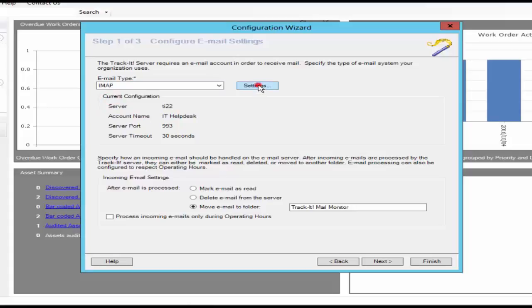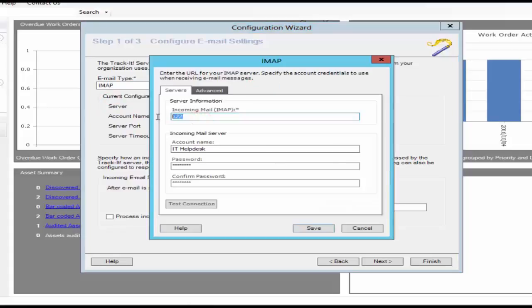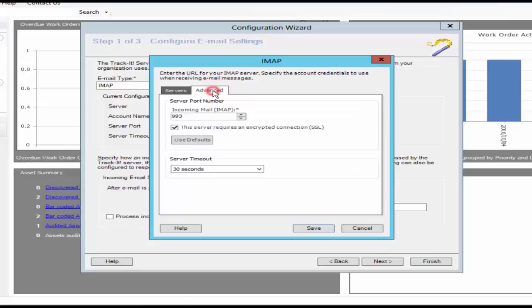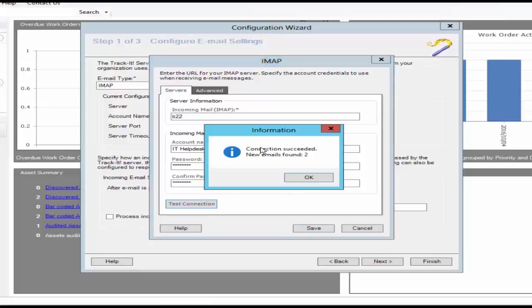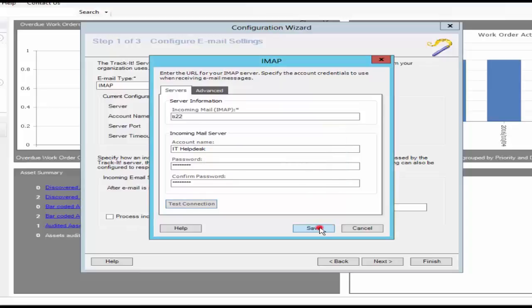We then click on settings. We then have to specify the incoming email server name in here. Specify the account that you want Trackit to monitor, and password. We then go into the advanced section and make sure SSL is checked. Go back into the server section and click on test connection. We see that this connection has succeeded and it has found 2 new emails in the mailbox. Hit OK here. Save this.